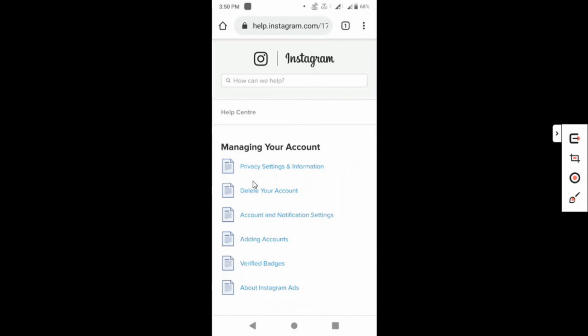You can see here an option called delete your account. Just clicking this will not delete your account. It will show the manual procedure of how to delete it. I will click this.